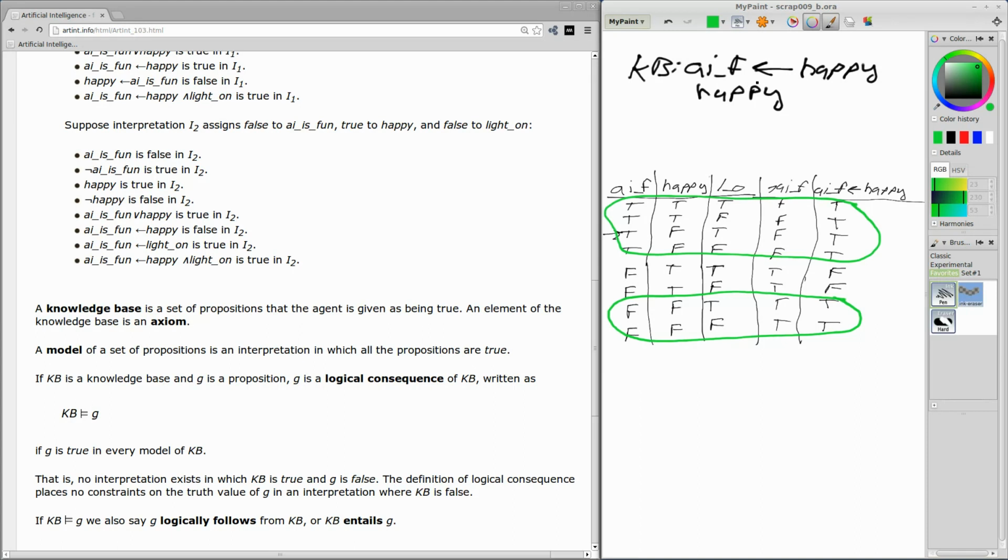Now let's consider our second proposition, our second axiom, happy. And let's look for all of the interpretations that model that axiom, happy. So it looks like there are a couple here. And a couple here. Now for an interpretation to model our knowledge base, it has to be true for every axiom, right? And it looks like there are only two interpretations that satisfy that. These two, right? In these two interpretations, happy is true, and AI fun if happy is true.